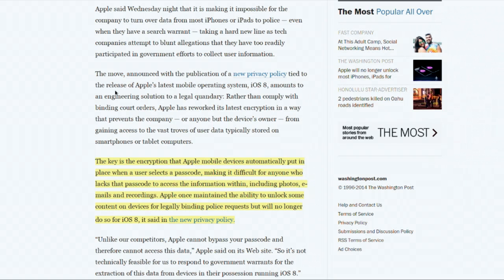Here's what it reads. The key is the encryption that Apple mobile devices automatically put in place when a user selects a passcode, making it difficult for anyone who lacks a passcode to access the information, including photos, emails, and recordings. Apple once maintained the ability to unlock some content on devices for legally binding police requests, but will no longer do so for iOS 8.